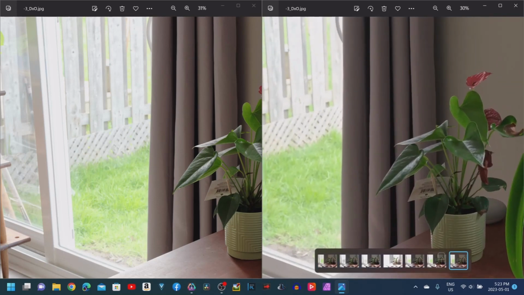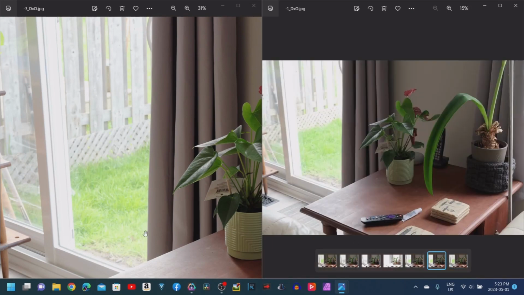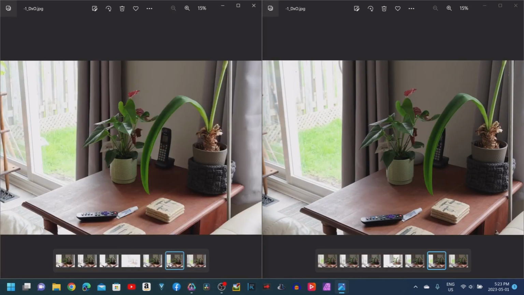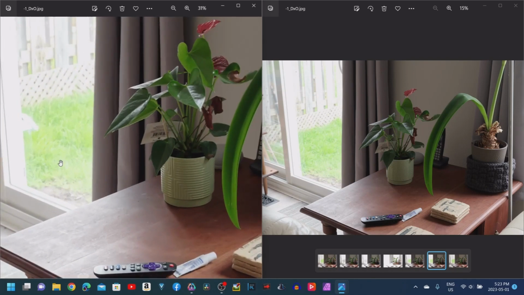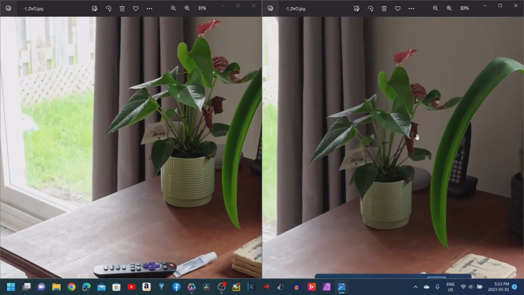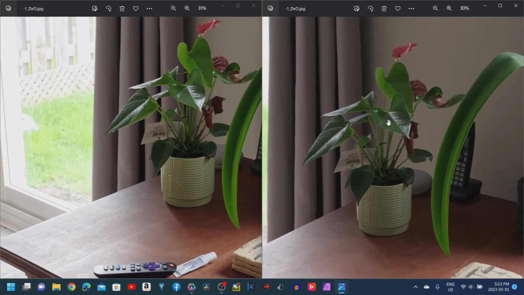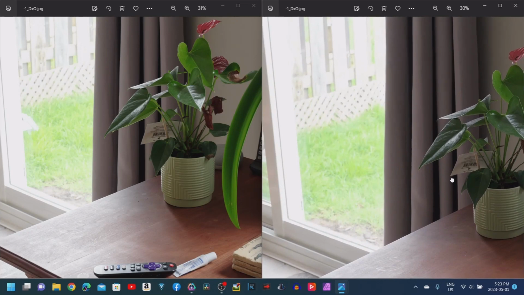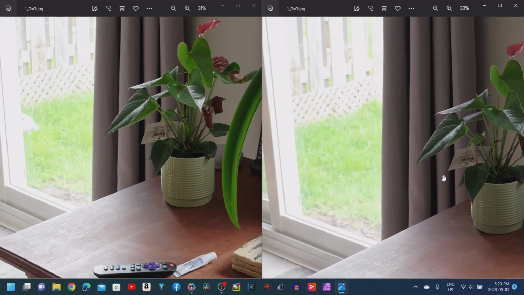Let's take a look at -1. And again, it's more of the same. Take a look at the leaf on this plant. Just highlight, highlight, highlight, highlight. No, no, no. Right? So again, they expose completely and utterly differently.